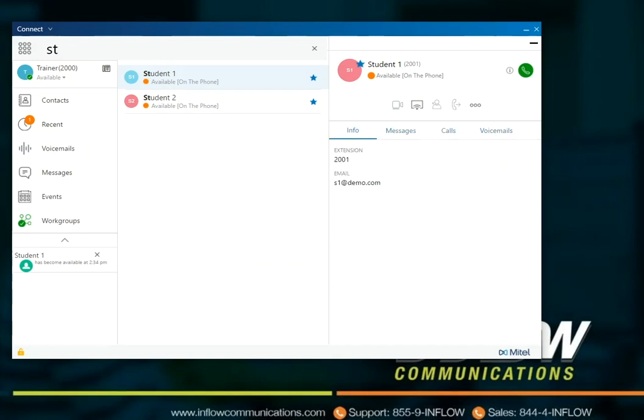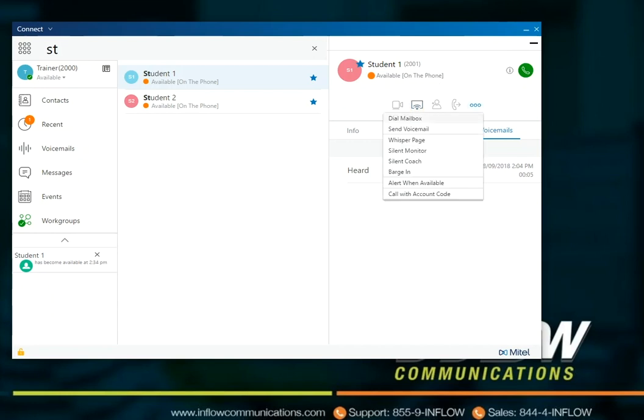The user will also see options for interactions. Users can choose to dial, share screen, dial mailbox, access voicemail, and alert when available. Alert when available allows users to tag another user that is currently on the phone or in an availability state other than available. When the user becomes available, the system will send a notification stating the time they became available.